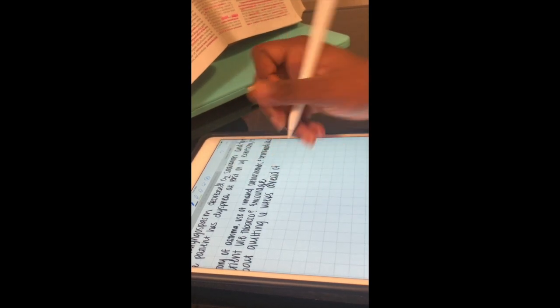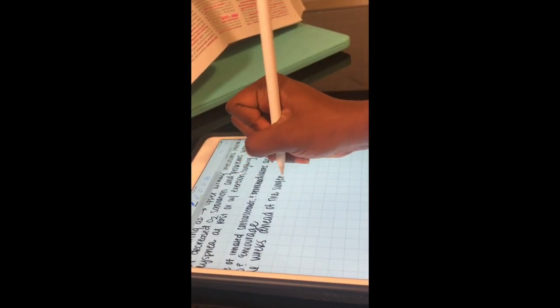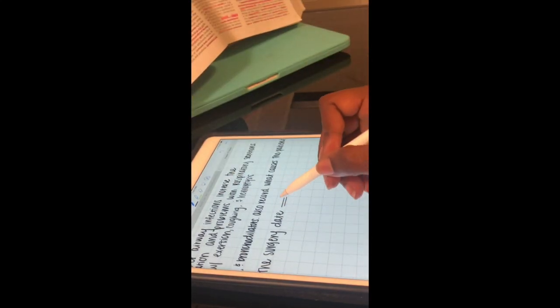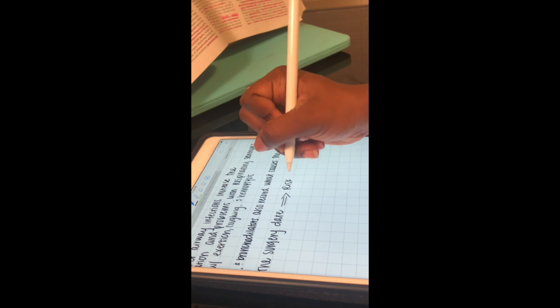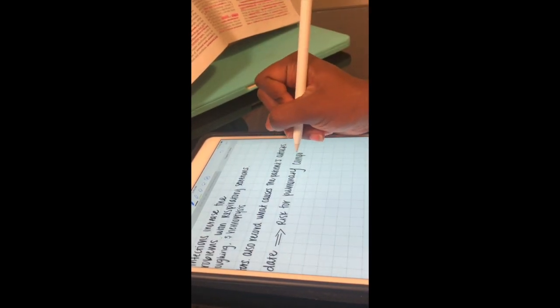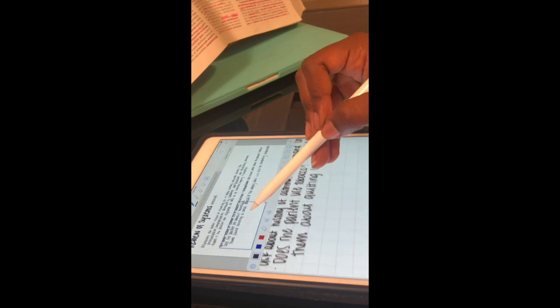And you can just move the screen side to side and just keep going as you're taking your notes. There's a feature up at the top that I just clicked where you can make straight lines, so it doesn't matter what shape you draw, it'll make it straight and perfect.